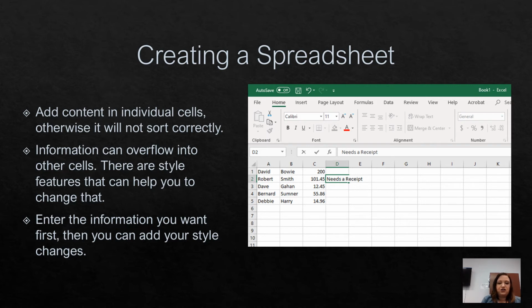So enter the information you want first, then you can do things like go back and make style choices. So if I wanted to change the font that I'm using, I could go back to cell A1 and click on David and then go up to Calibri, click the arrow, and then I could choose Times New Roman font if I wanted to change that.